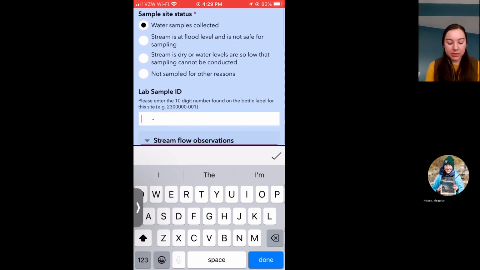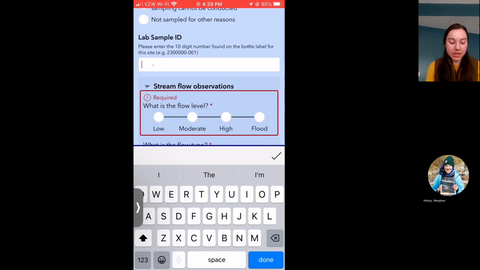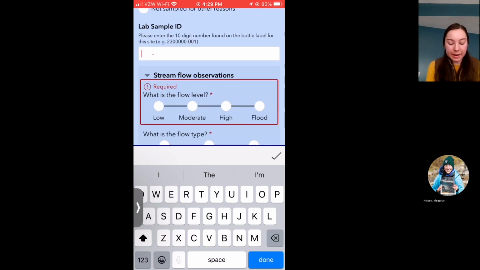So I'm going to go back to if a water sample is collected, and you'll see the next section is lab sample ID. You can find this on the label for your bottle. Again, this question isn't required because when the project coordinators are going through and doing a bunch of these at once, it's really time consuming to type in the lab sample ID. But for everybody else, if you're only going out and collecting from a few sites or you're a volunteer, please fill out this lab sample ID because it serves as a quality assurance measure.